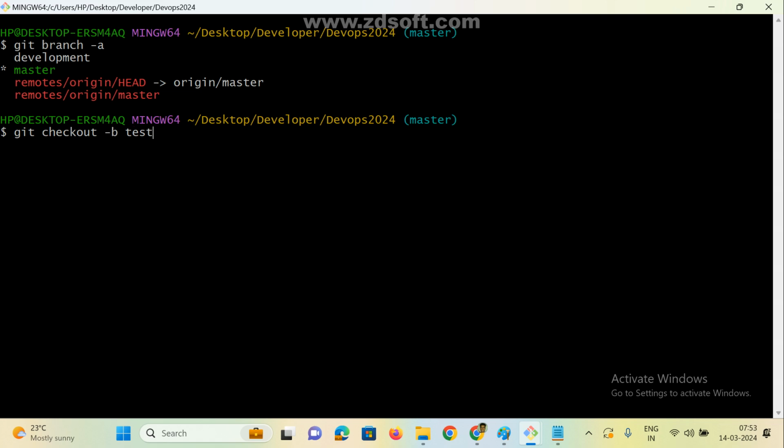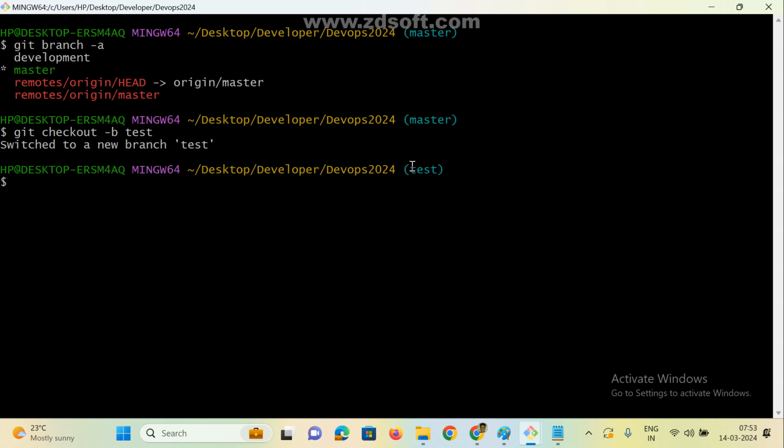Now you observe here, if you use git branch name, it is creating one branch. It won't connect automatically to that branch. But now I am using the git checkout command. Checkout -b, and I am using test branch. It will create one test branch and automatically it will switch to that branch also. Both are same purpose only.